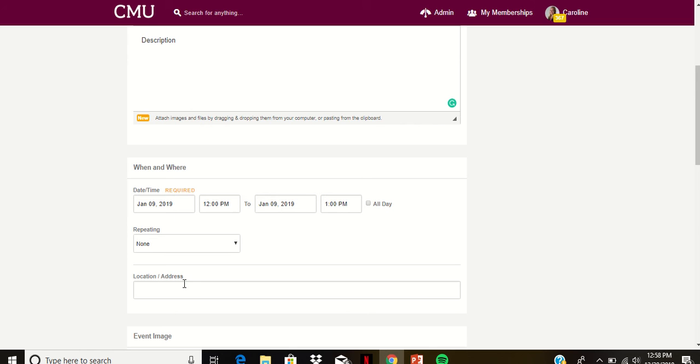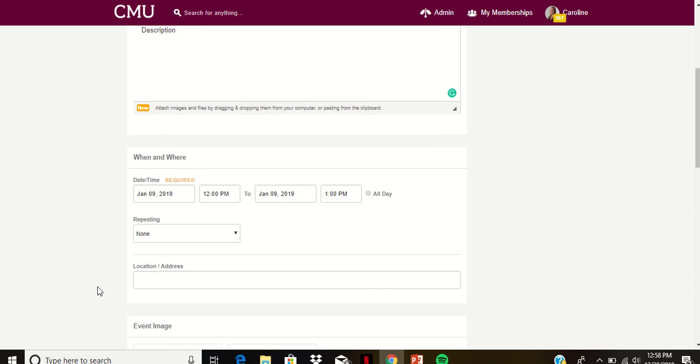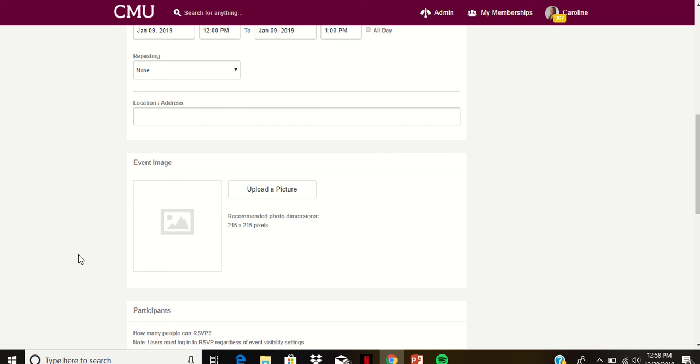For your location and address, you don't necessarily need the specific address if you're using a campus building. For example, it's okay to write Anspaugh Hall because PLAN knows where Anspaugh is. The event image portal is where you're going to upload a possible flyer or advertisement you may have for your event. Keep in mind, this is what's going to be on the OrgSync page, so people may want to see an event flyer to know a little bit more about this event.